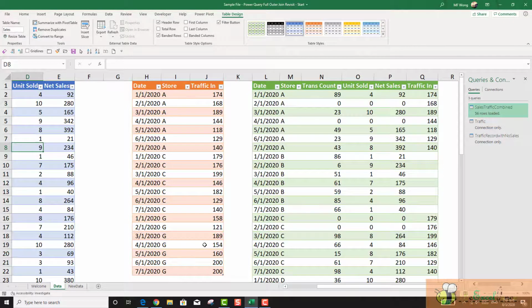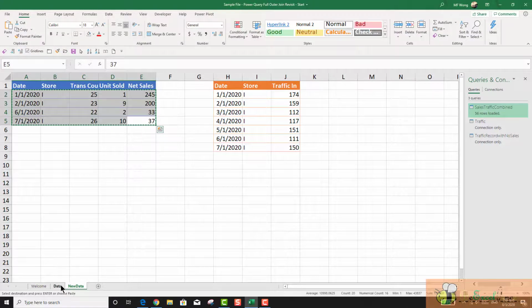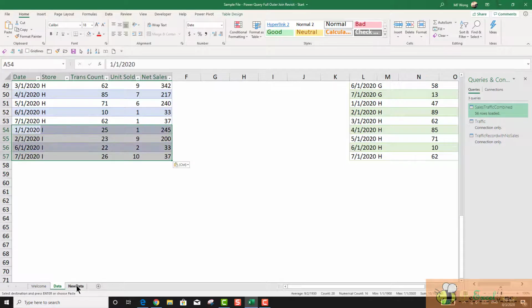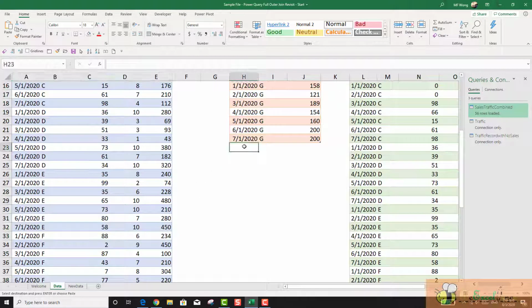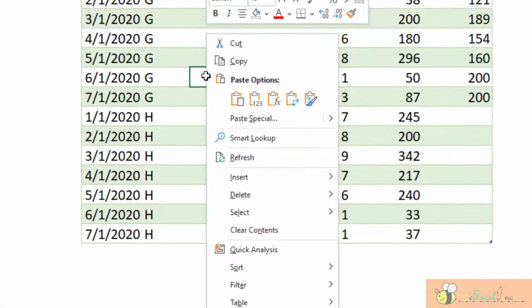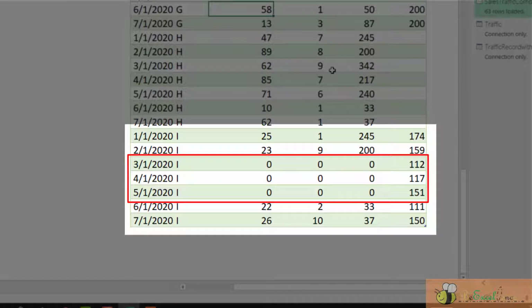As usual, we should test the result by adding new data. Assume I have data for store 9 with only 4 records of sales. Let's copy and paste it to the end of the sales table. For the traffic data, this store has 7 records of traffic. Copy and paste it to the traffic table. Now on the output table, right-click, refresh. Done. Power Query is simply awesome.